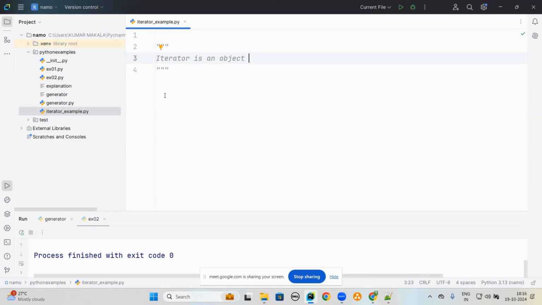So yes, iterator is an object that allows us to traverse through, or loop through, all the items of a collection one at a time. I'll give an example.